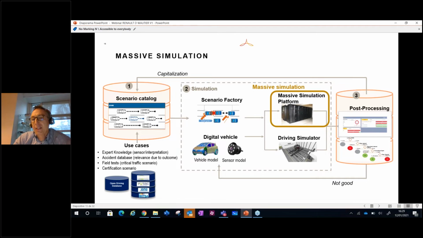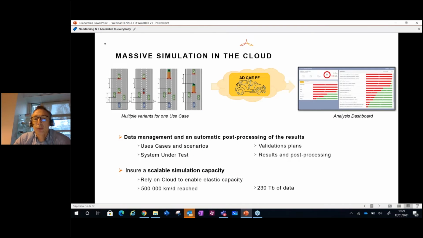The platform, as I said, can be massive, because we are speaking of validation, not only verification, but validation. That means that we are able to upload this model in a cloud. So we upload the scenario, the system that we want to test. And today at Renault, we are able to manage 500,000 kilometers per day, meaning that we have no less than 330 terabytes of data, meaning that we have to use modern tools like intelligent artificial tools to analyze this data.